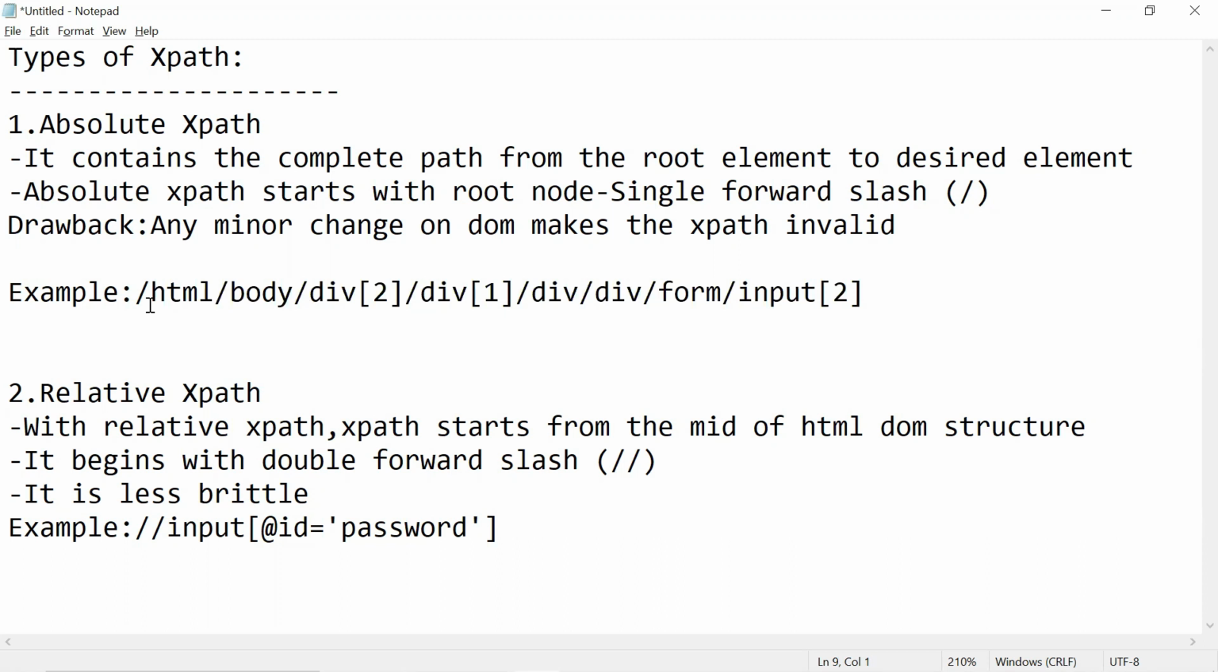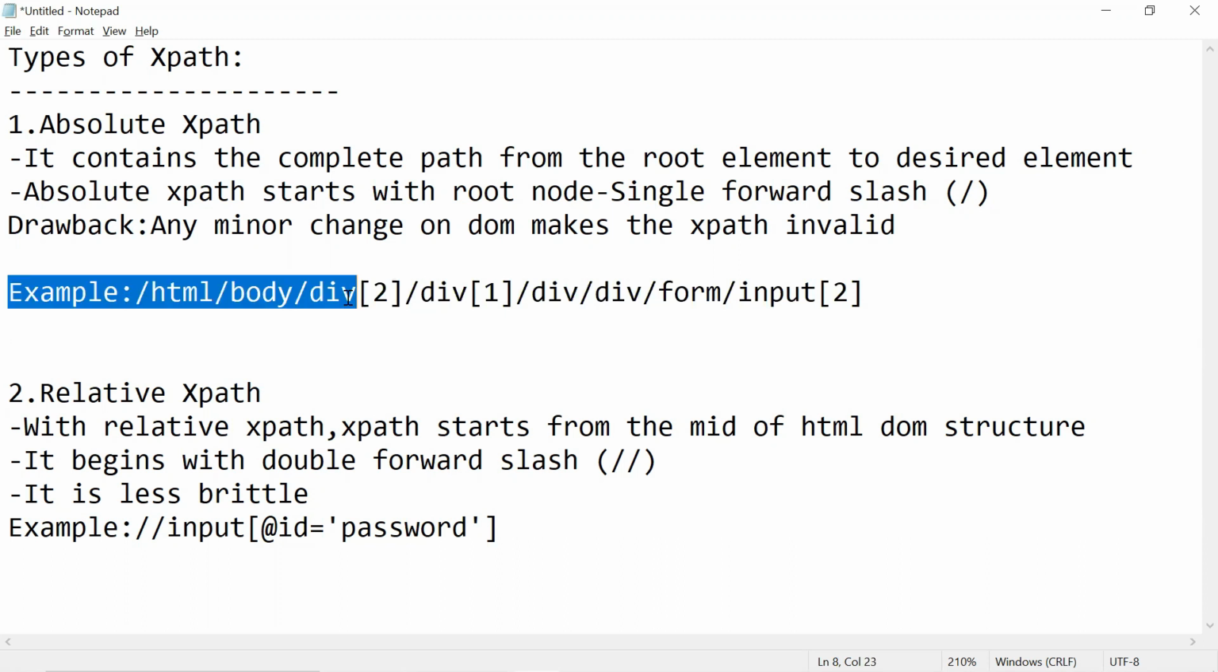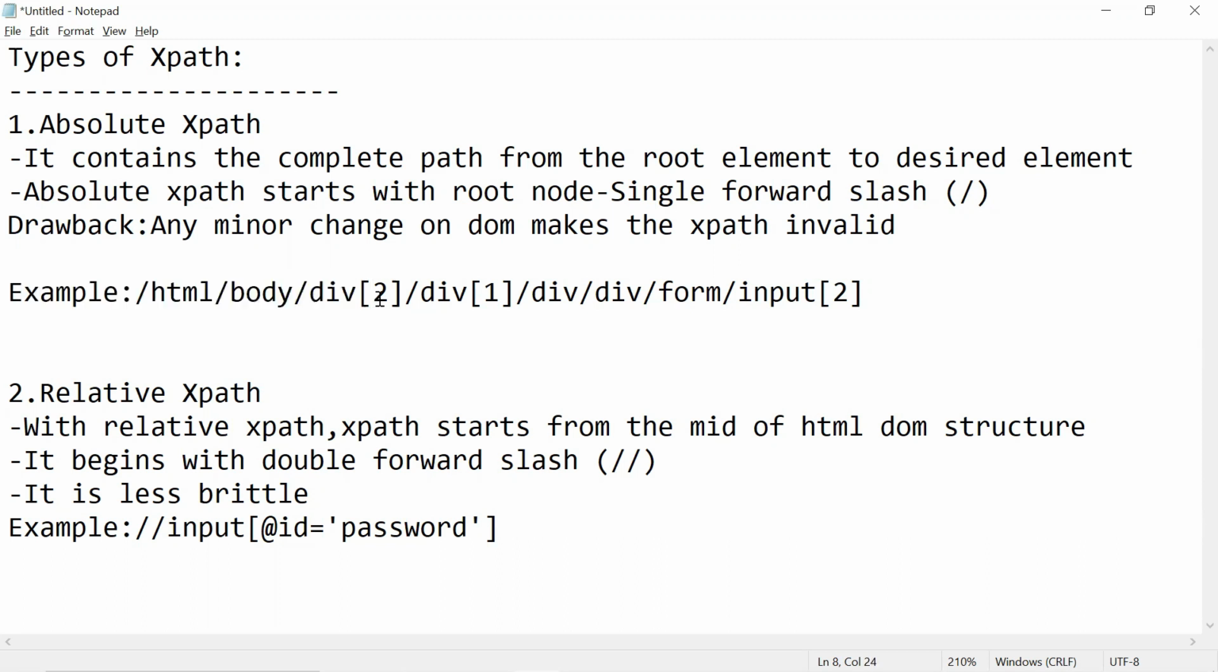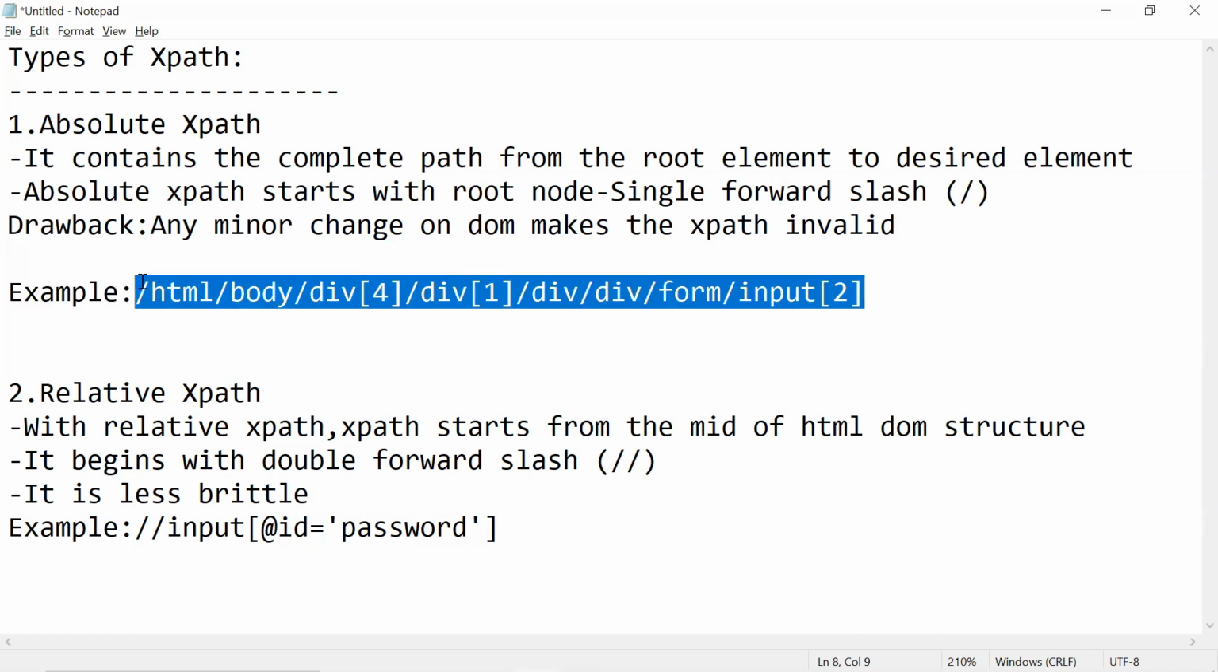This is an example of absolute XPath, and over here, let's say the index for the div tag is second, right? So this is the index for this div, and let's say we are changing this index to 4, then at that time it is going to fail, right? Since we are depending on the second index. So that is why this is not so reliable while working with automation scripts.